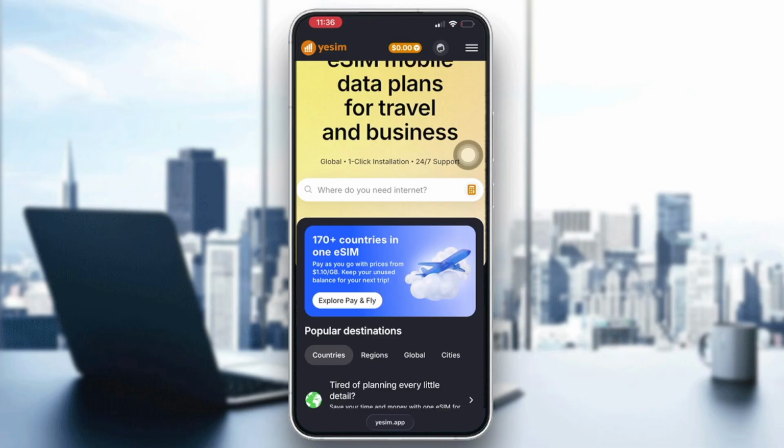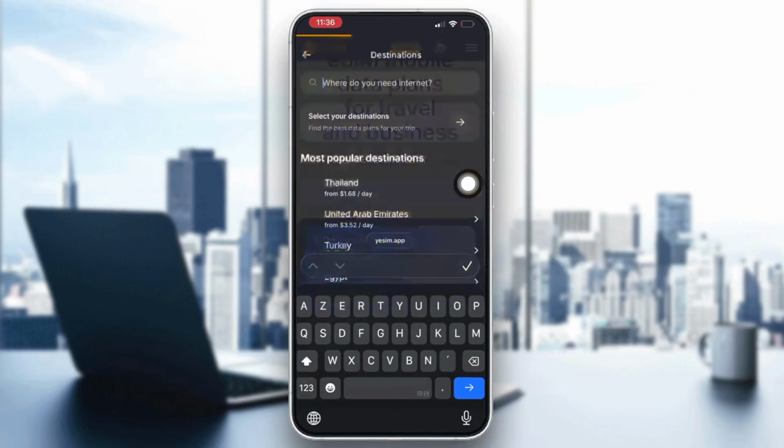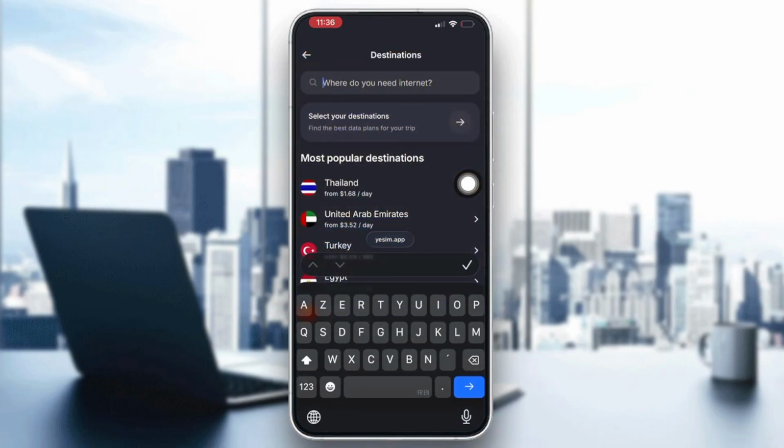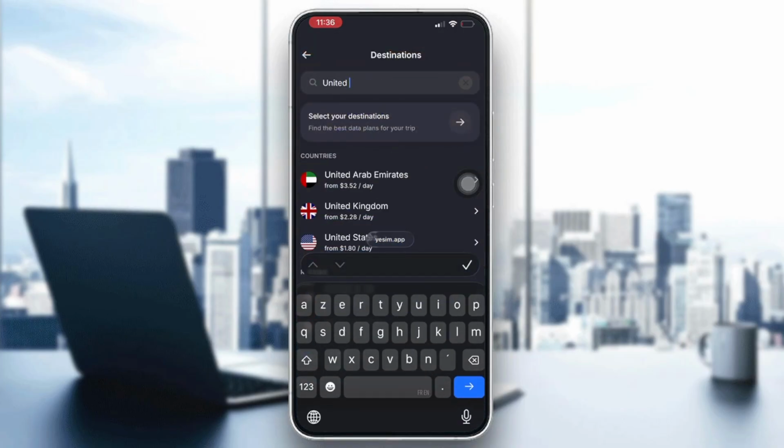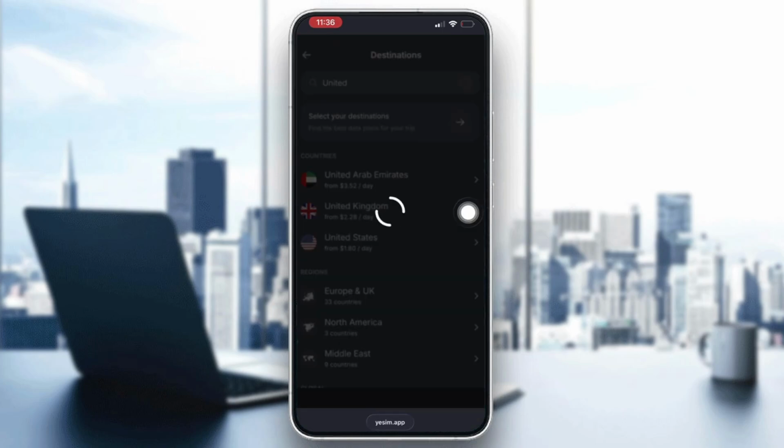And of course I'm going to show you how to install the eSIM profile on both devices, iOS and Android. So actually guys, at first you will need to go to the search bar right here, where do you need internet, and just look for the United Kingdom. Right, so this is the country. Go ahead and tap it.